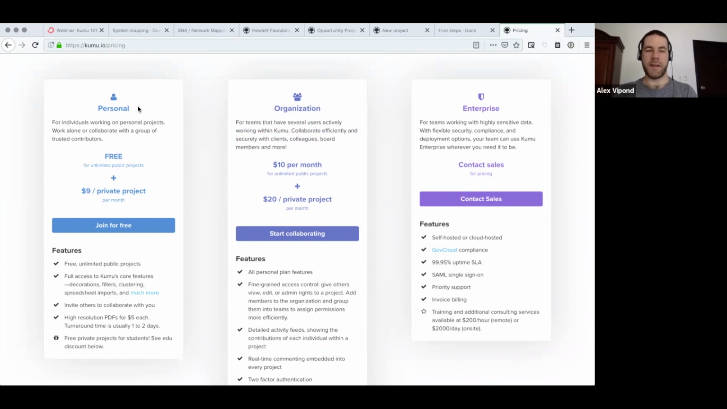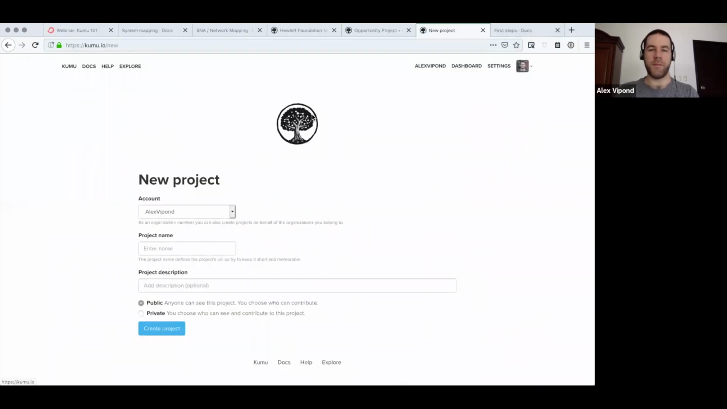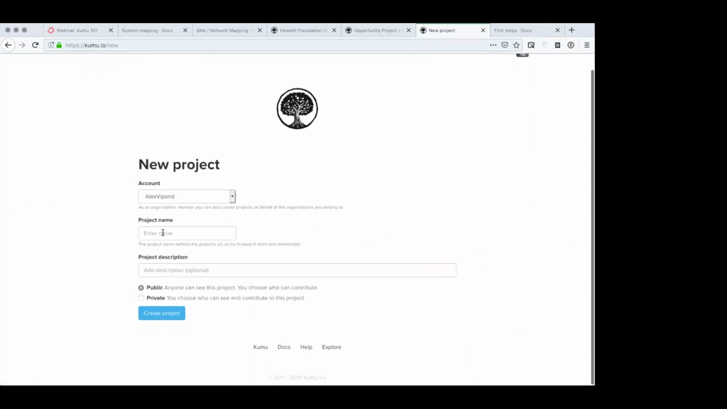This isn't a straight upgrade path where you start with a personal account and upgrade it to an organization. It's more like everybody gets a personal account, and then you can use all your personal accounts to form an organization together if you want. But that's the main point: you have to have some sort of account, and then you can create a new project.